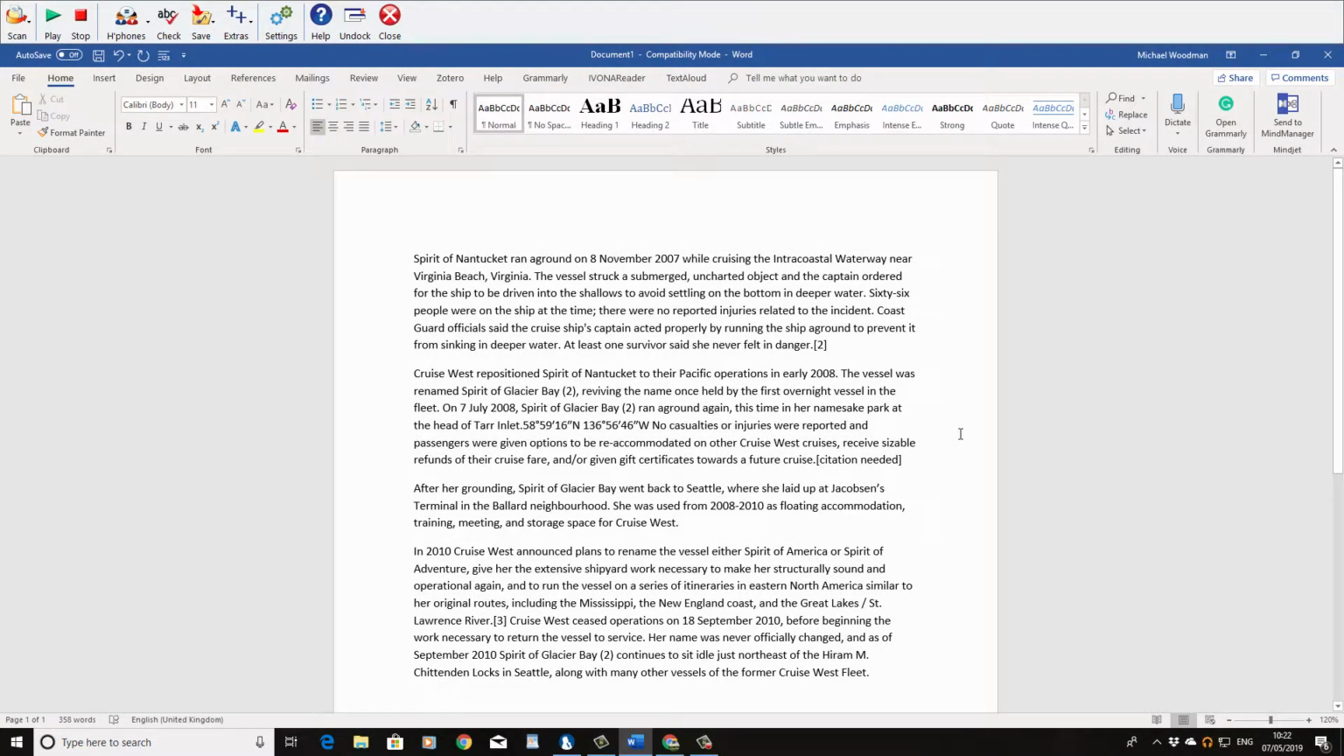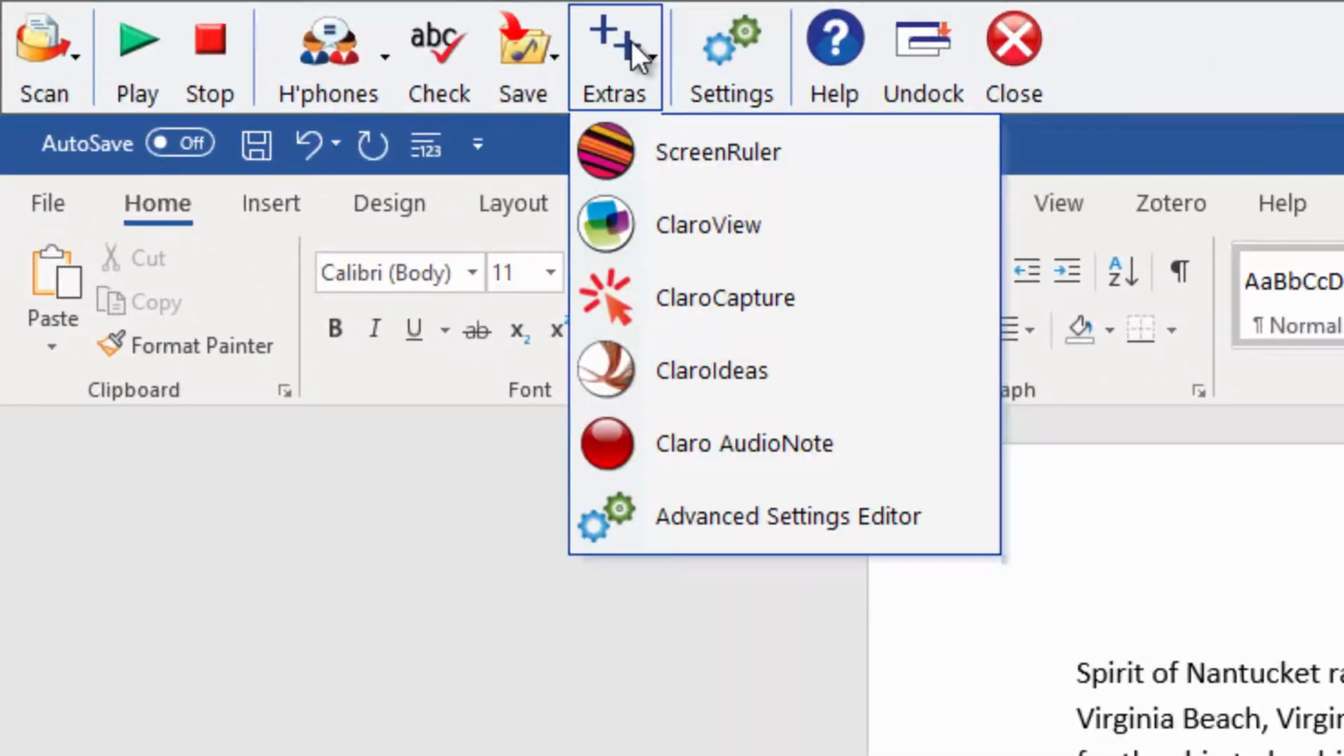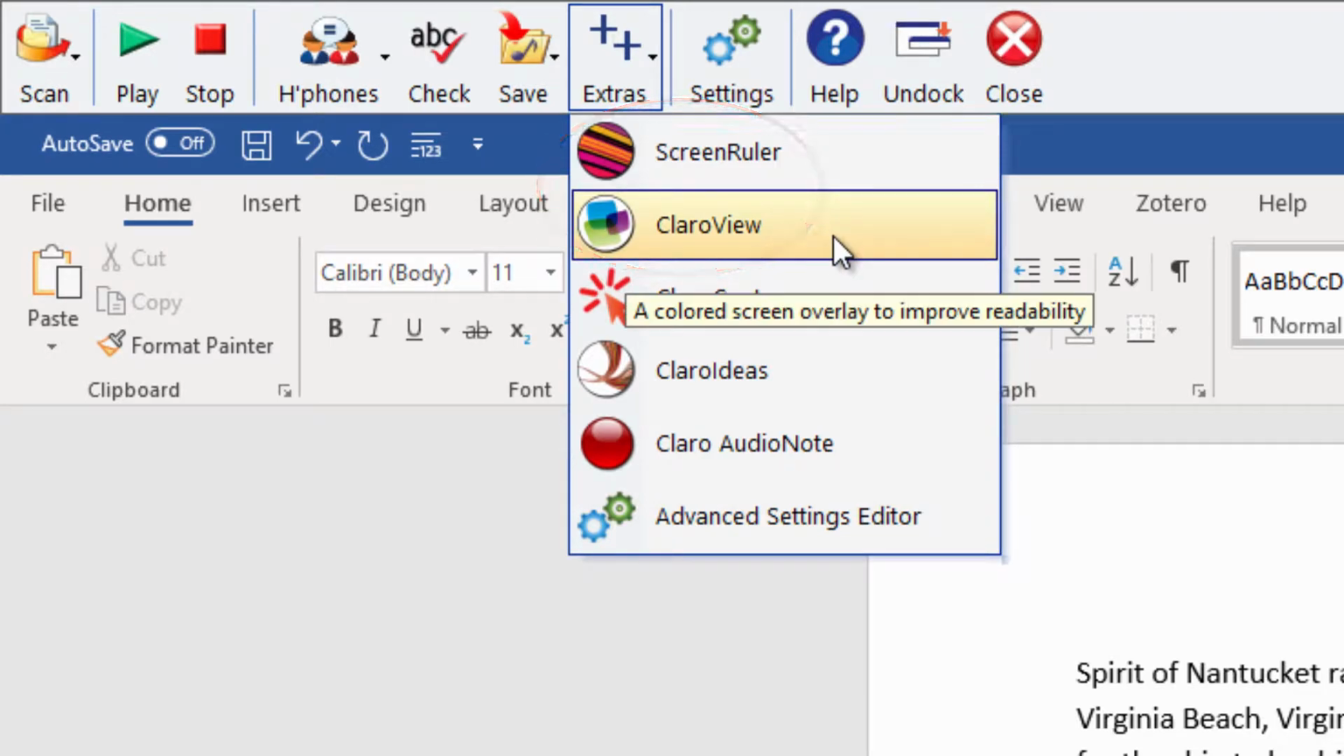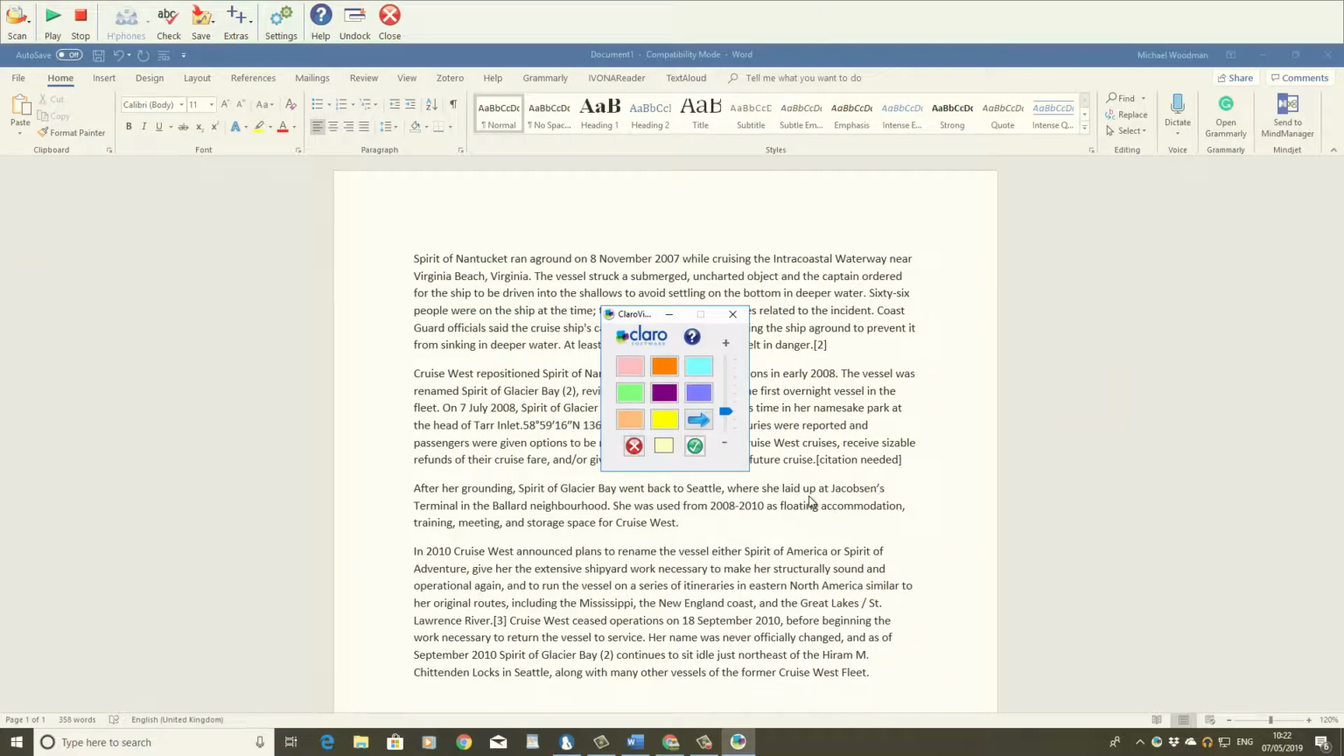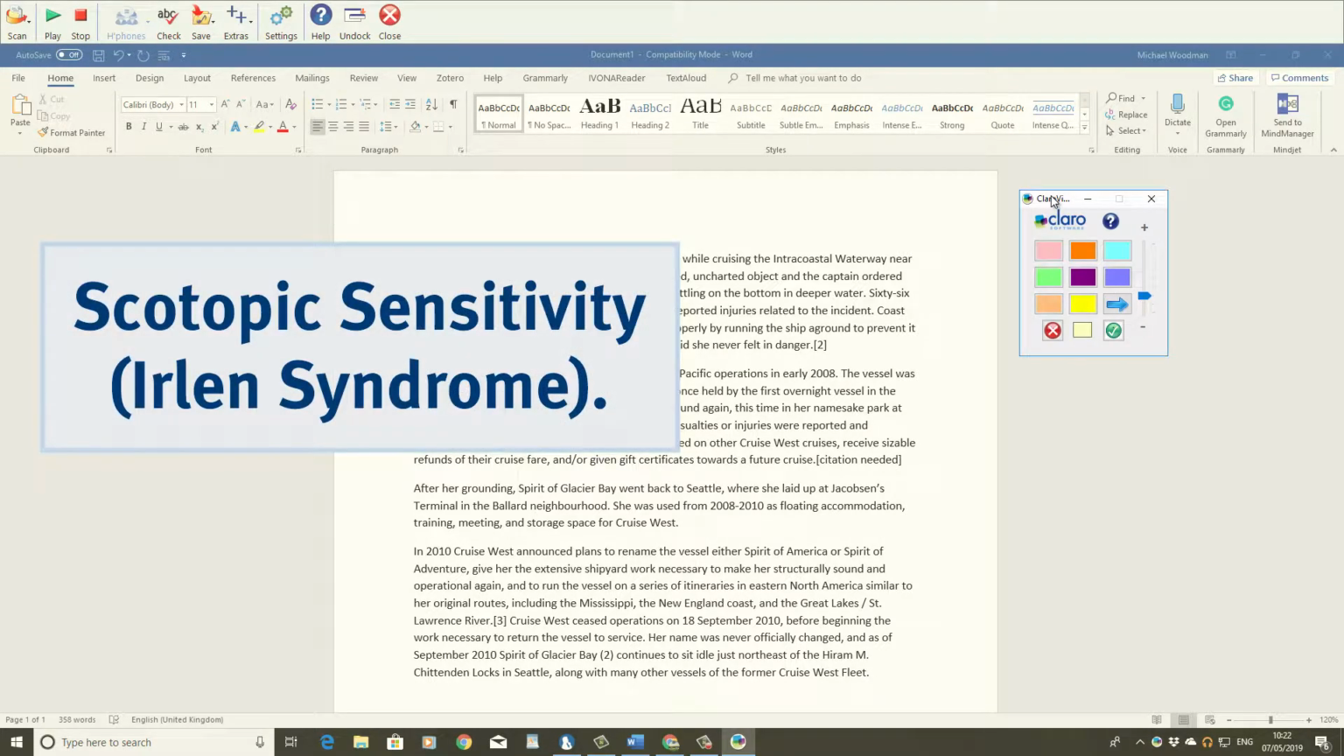Okay, and finally we're just going to chat about some extra hidden features in the extras menu here. We're going to look at Claroview and Screenruler. First of all, we're going to go ahead and load Claroview. This is a tool for offsetting scotopic sensitivity or Irlen syndrome. Those are two phrases that are often associated with the experience of finding it difficult to spend long periods of time looking at black text on a white background.